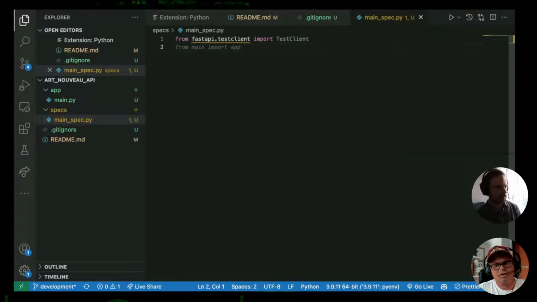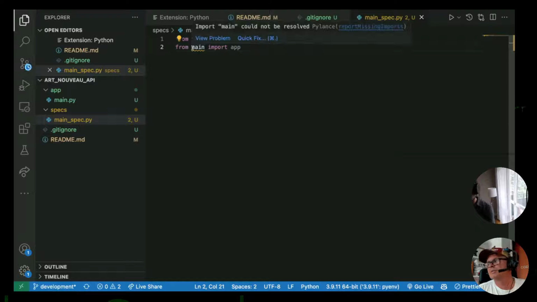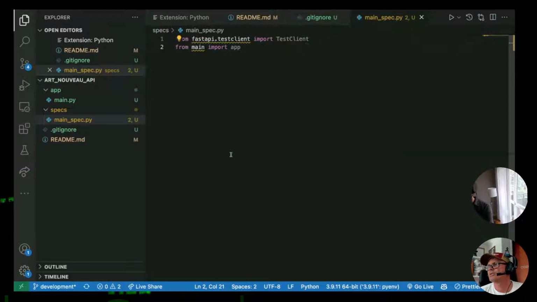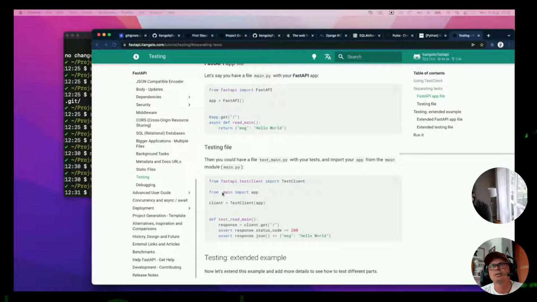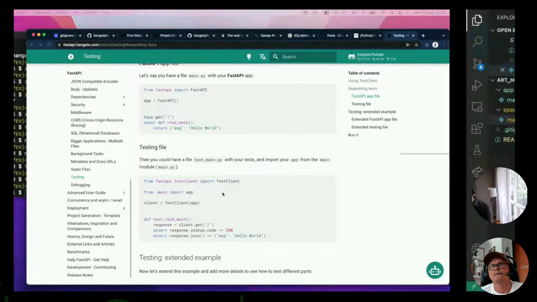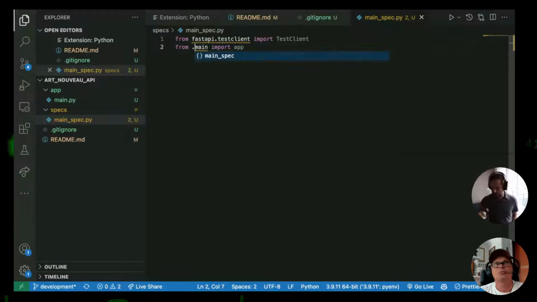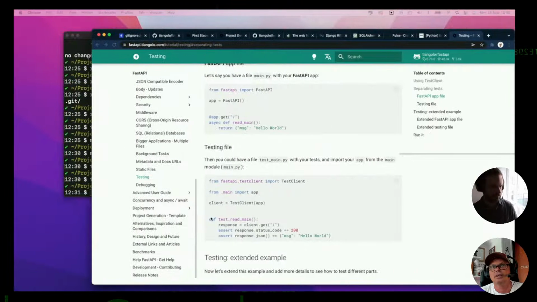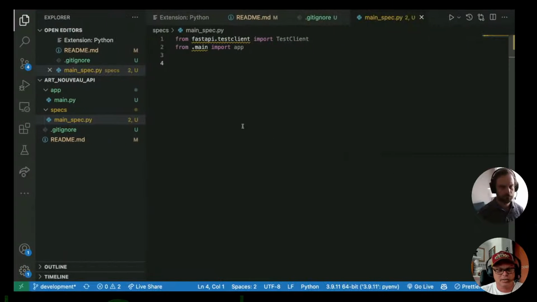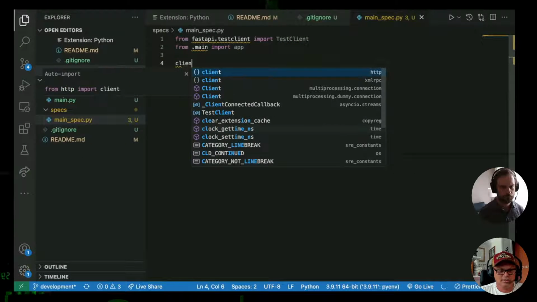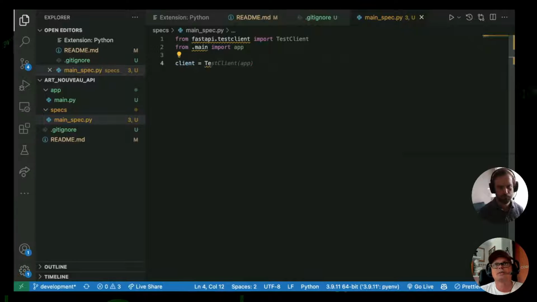So my Copilot tells me that I could do this, but in the example there is a dot, which I do not understand. So I don't know which one I should use. That's weird. Let's go with the dot first, and we'll see later. And then it says client is TestClient app. I can understand that. Client equals TestClient(app).